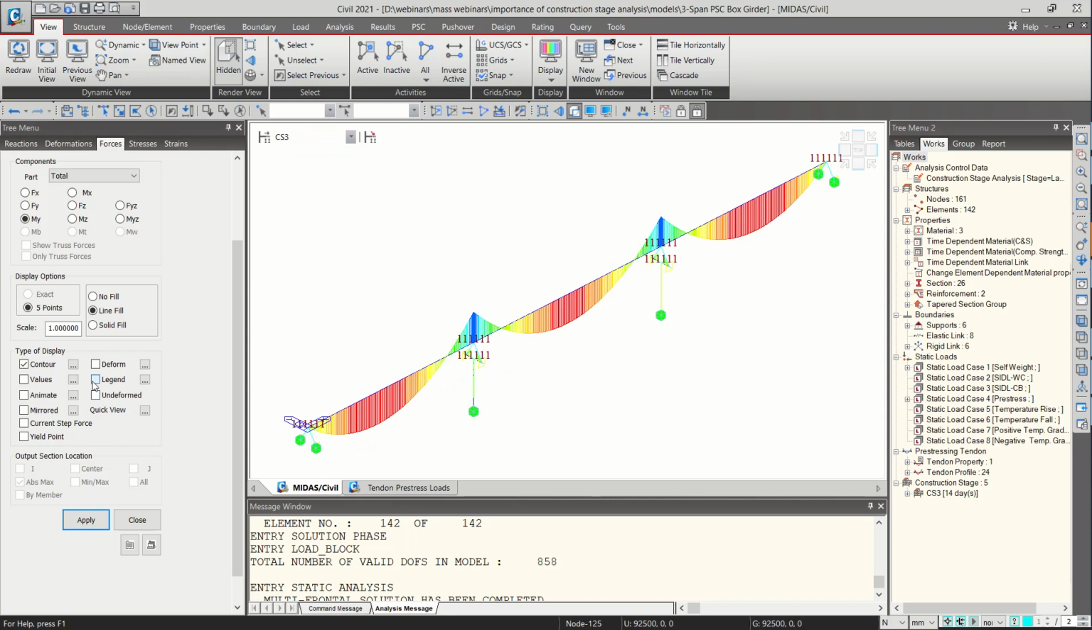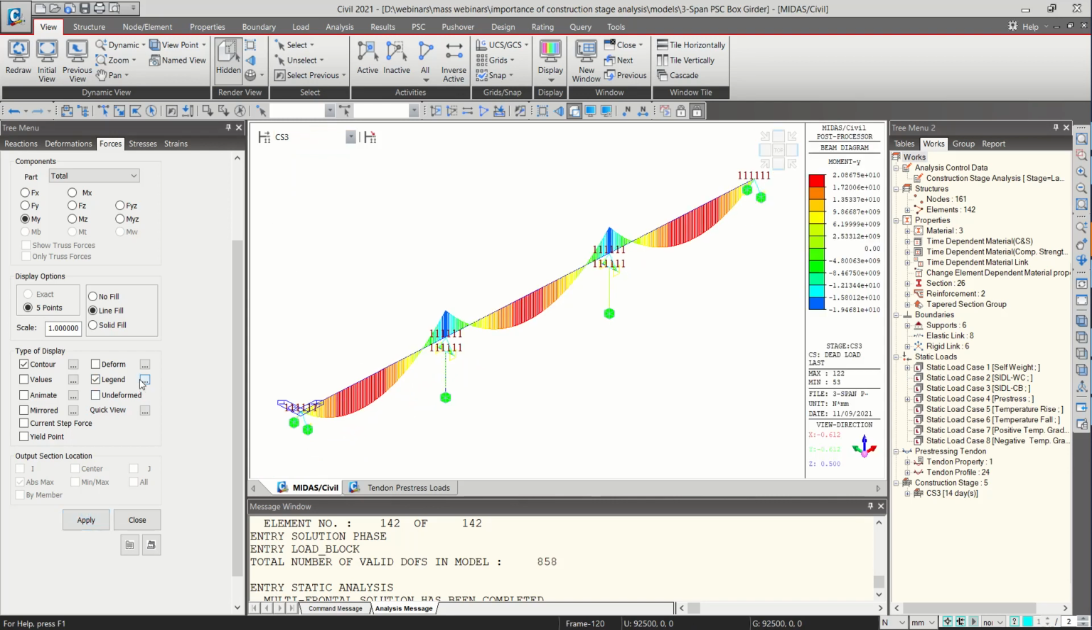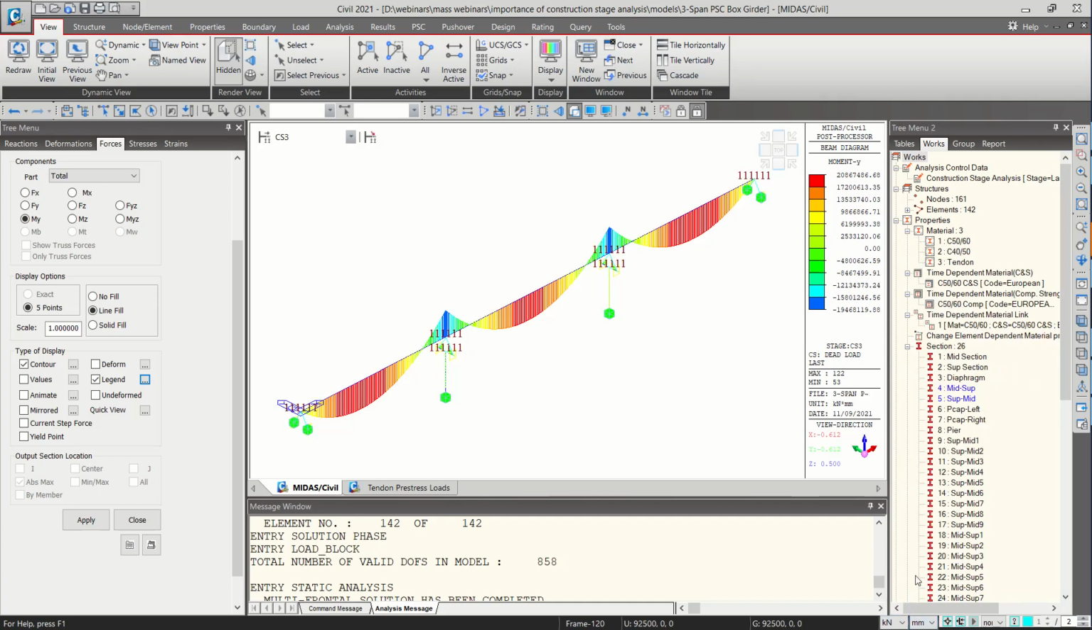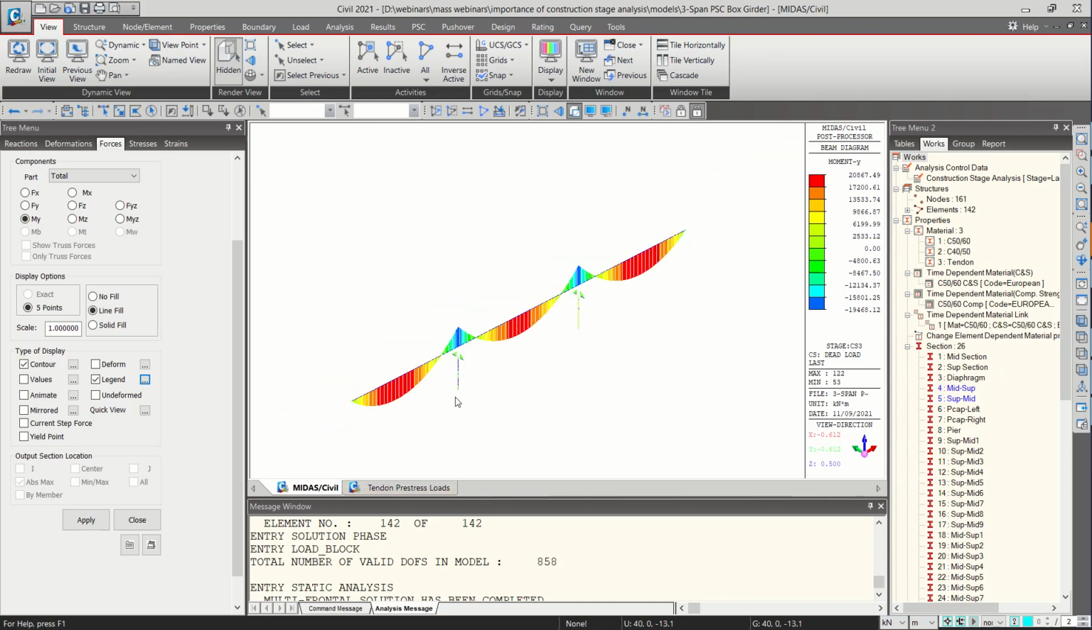Let's see the magnitude of what I am getting here. So I'll just make it fixed. Let's make it kilonewton meter. So the sagging moment is around 20,867 kilonewton meter, and similarly the hogging moment is 19,468 kilonewton meter. So this is the bending moment.